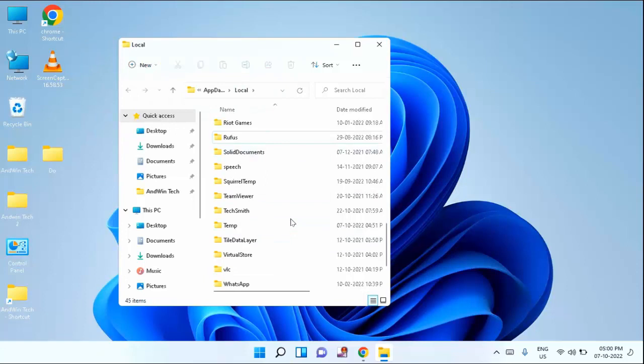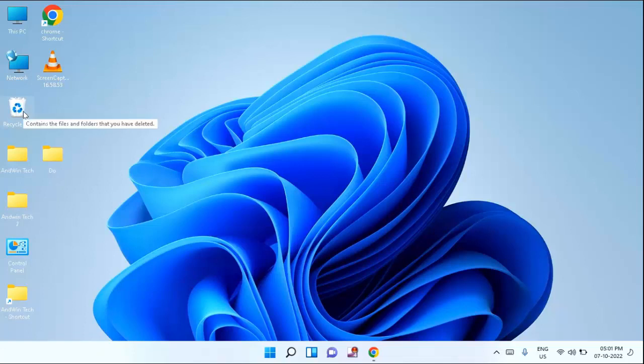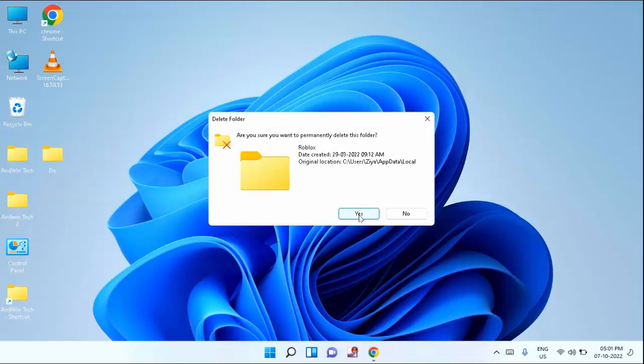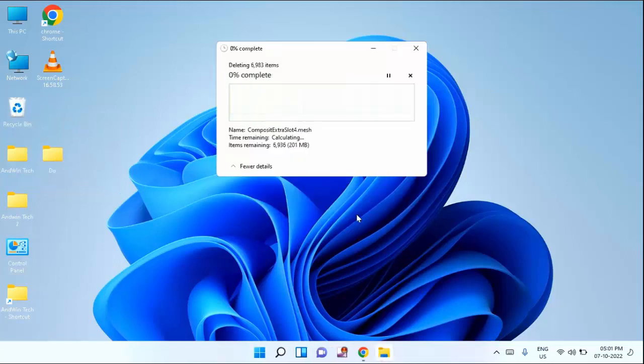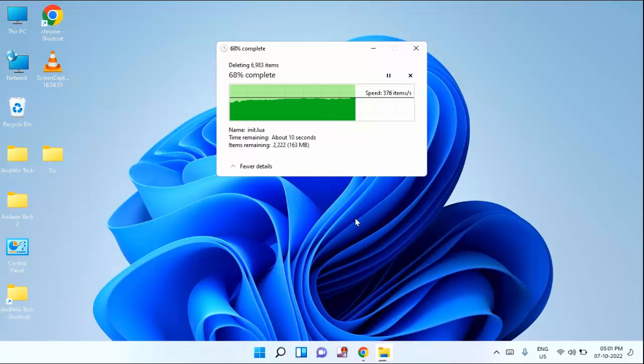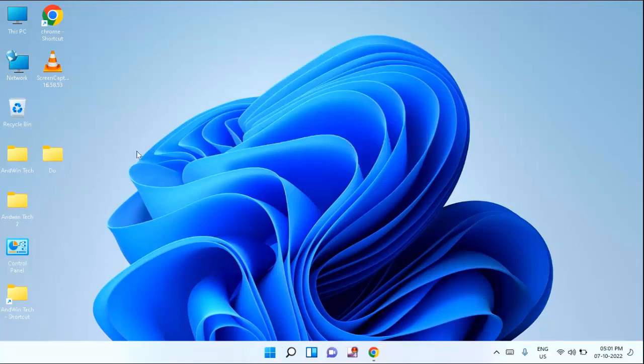As you can see, the Roblox folder has been deleted from here. Then close this window, and after deleting the folder you need to empty your recycle bin from here. Click on yes. For emptying the recycle bin, you can try another method also.